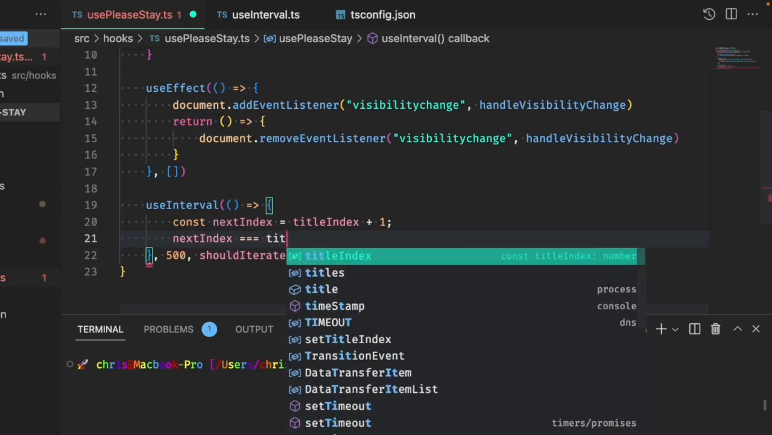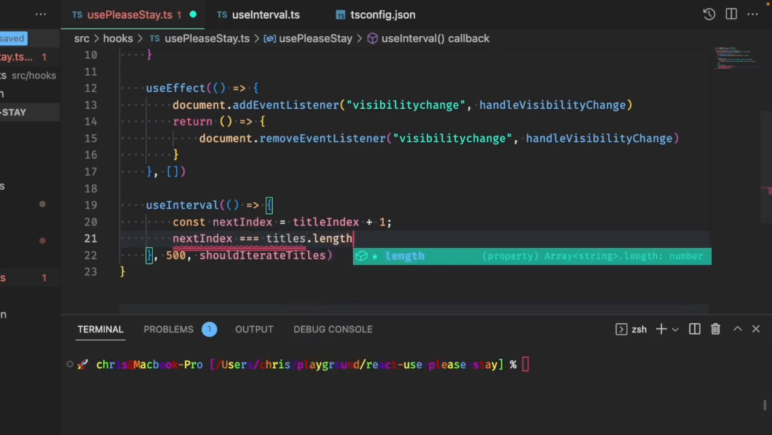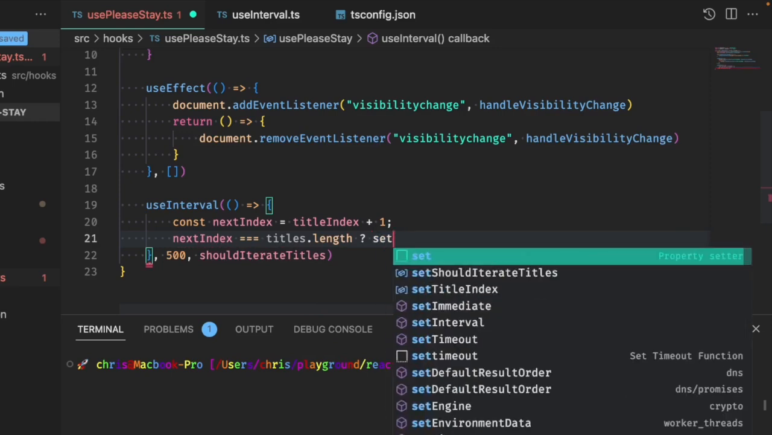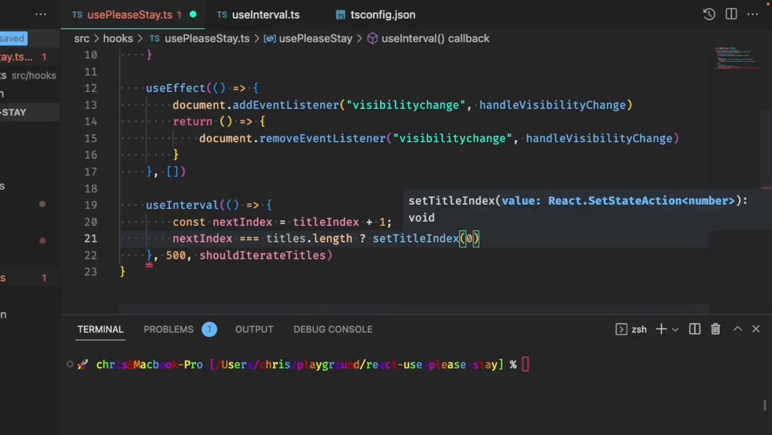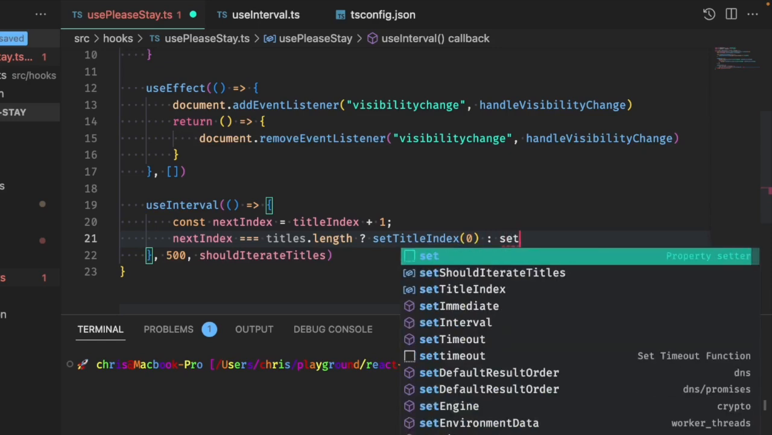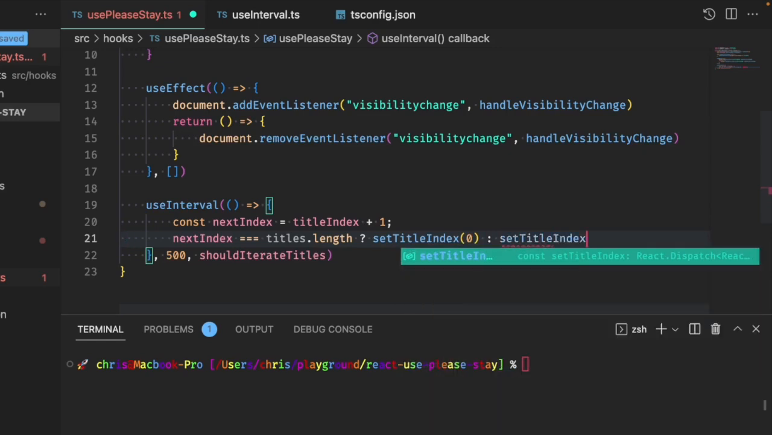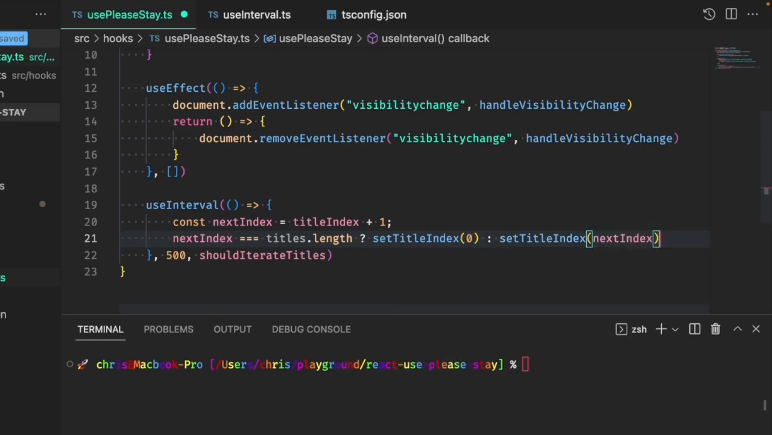And to safely set our title index, we will use a ternary by checking if the next index is already at the titles.length. We will start back at 0. Otherwise, we're safe to set the title index to that next index.